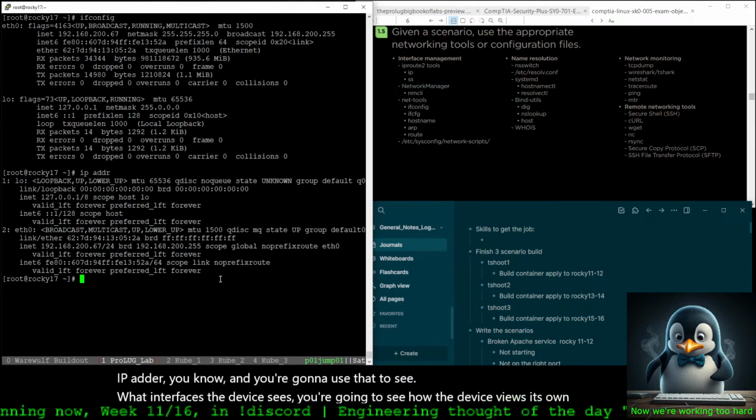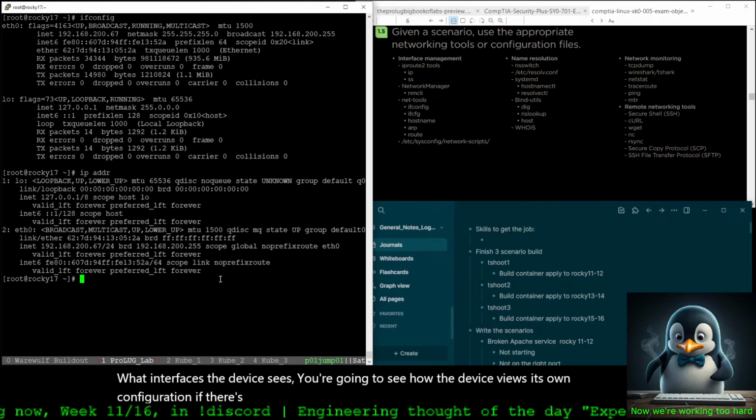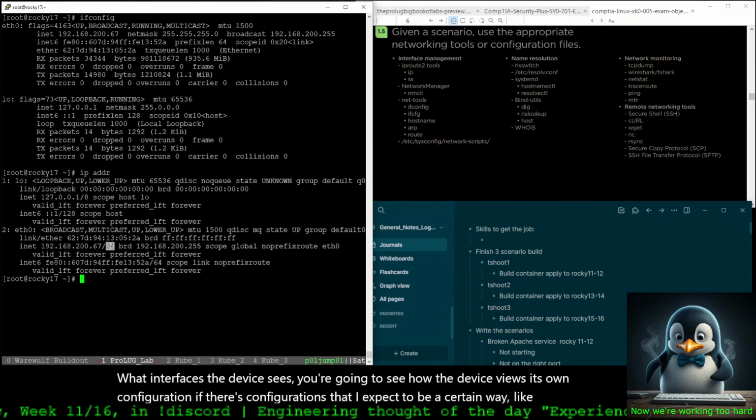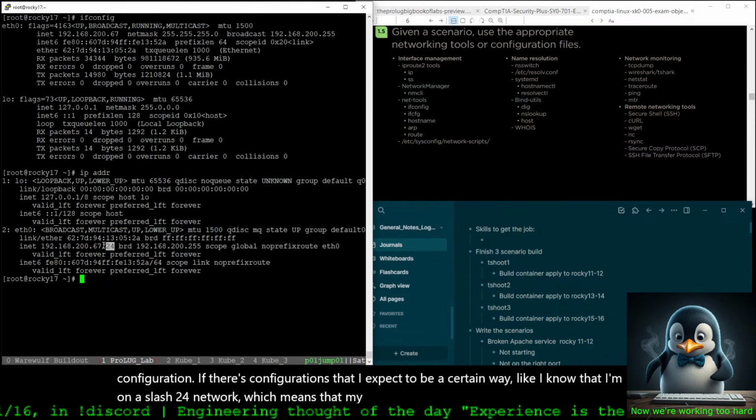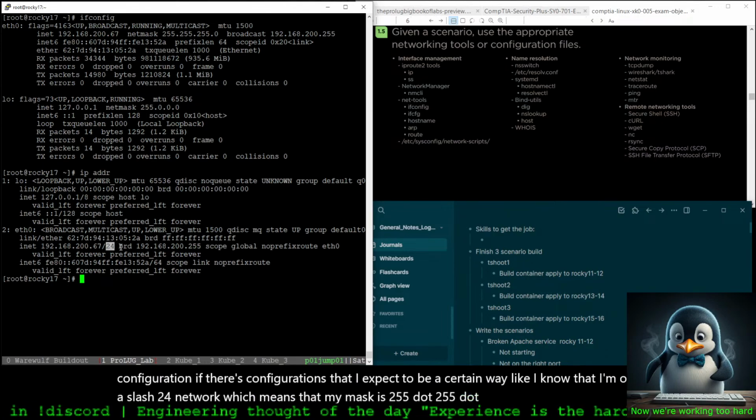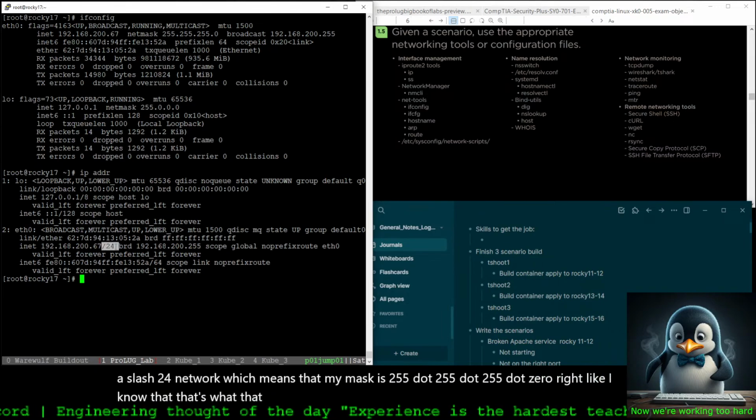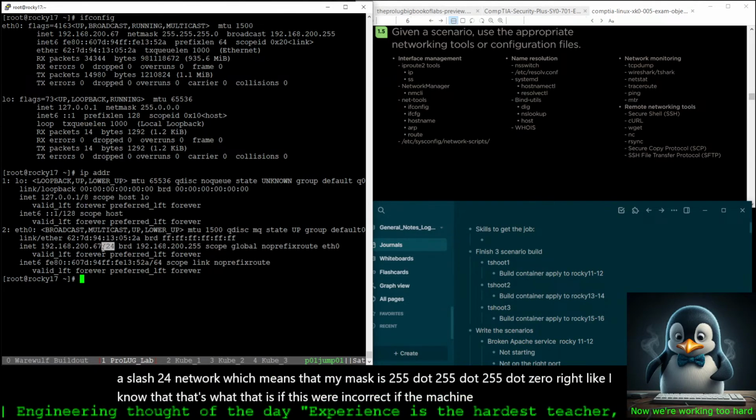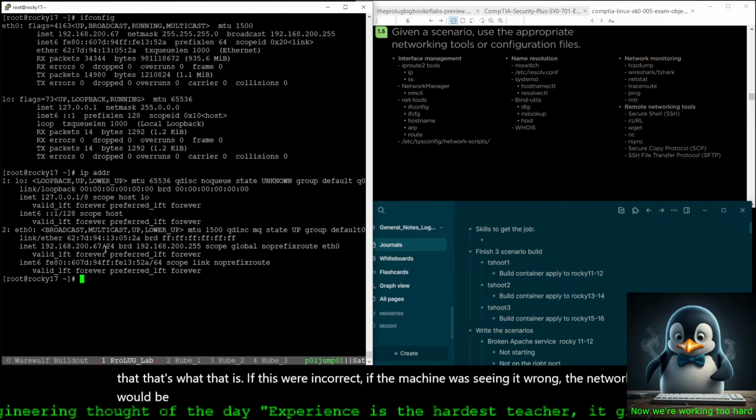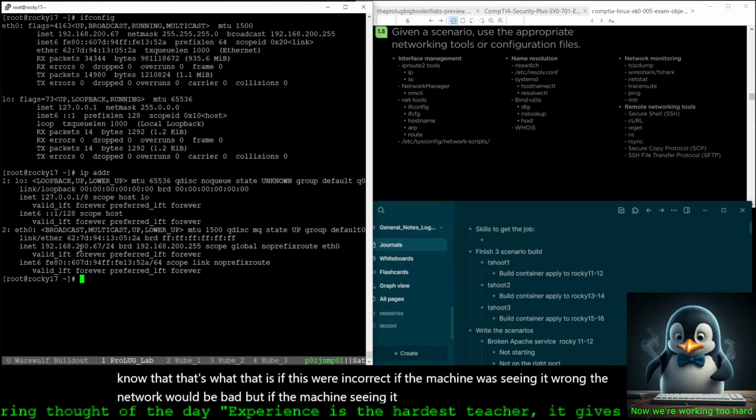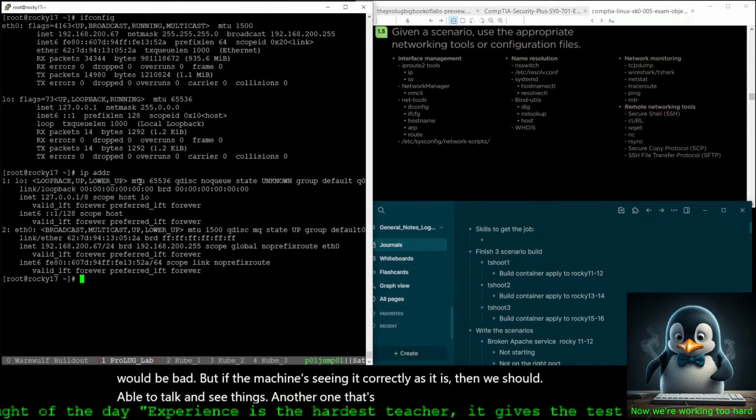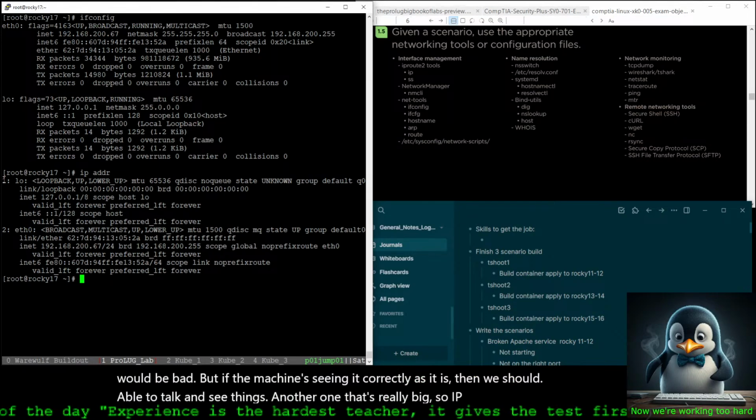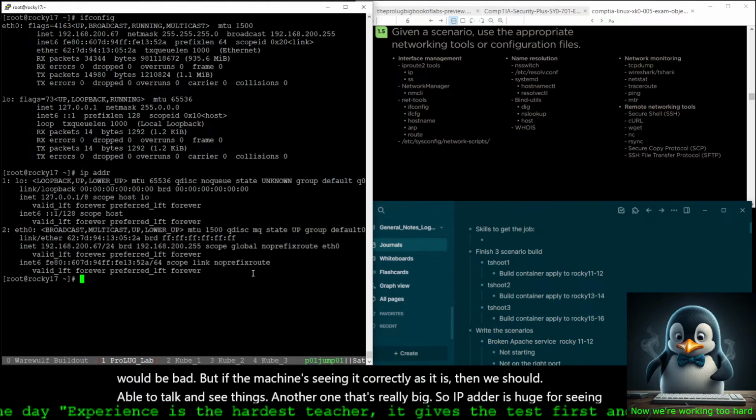If there's configurations that I expect to be a certain way, like I know that I'm on a /24 network, which means that my mask is 255.255.255.0, right? Like I know that that's what that is. If this were incorrect, if the machine was seeing it wrong, the network would be bad. But if the machine's seeing it correctly as it is, then we should be able to talk and see things. Another one that's really big, so IP addr is huge for seeing the system and seeing what's going on.